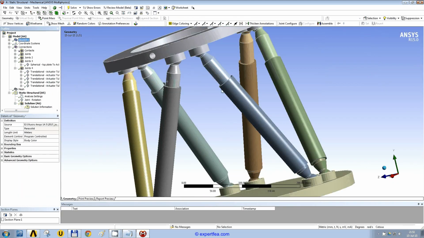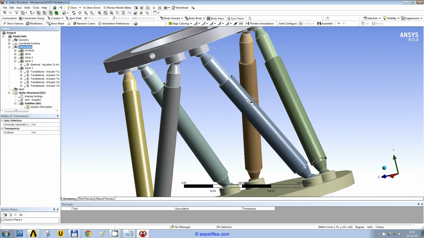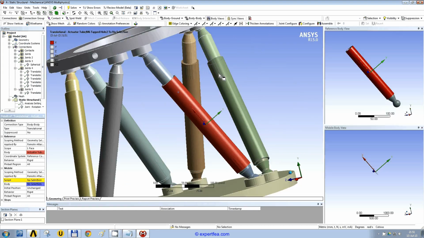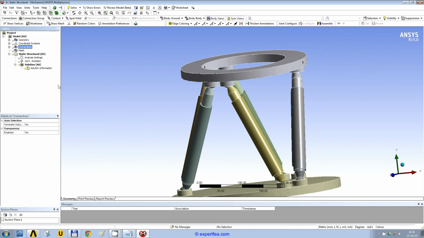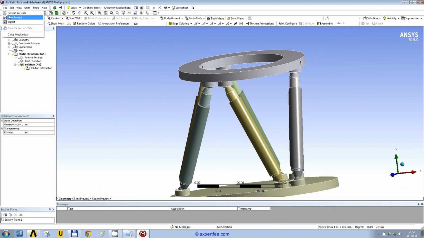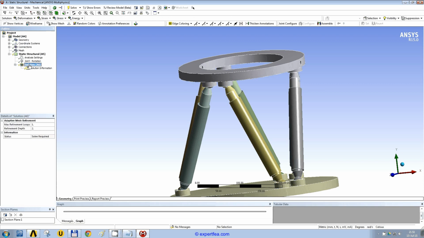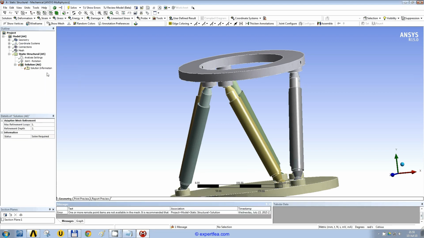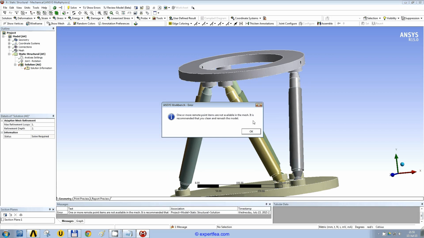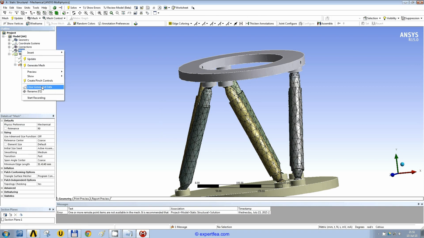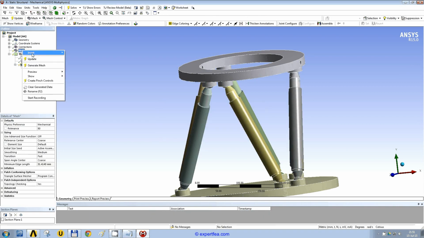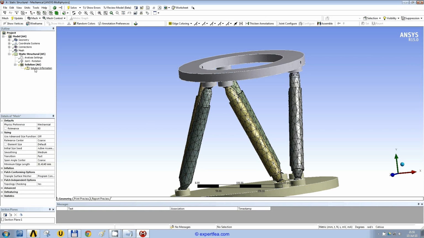And this is the last. Alright, body and body, translational. So now we have the pistons. Everything should work awesome. Save again, right click, solve. Yes, why not? Let's clean the mesh. Do it again and solve.